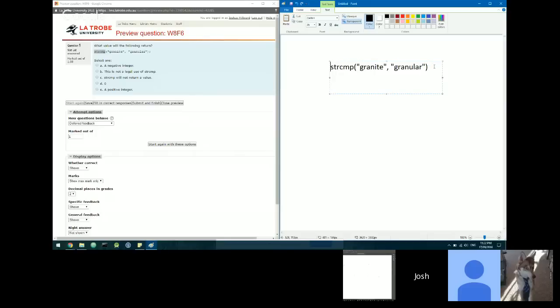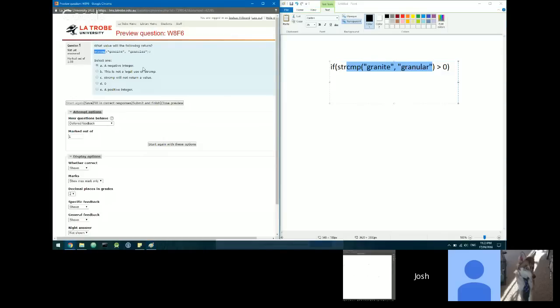When we're using this in our code, if we want to check for equality, normally we'll check if it's equal to 0, and that'll tell us if these things are equal. If we want to see if the first word comes before the second word, we check if it's less than 0. And if we wanted to check if the second word comes before the first word, we check if it's greater than 0. In this case, we can see granite, G-R-A-N-I, comes before U. So when we call string compare, we should return a negative integer. So we should get A as our answer for this one.